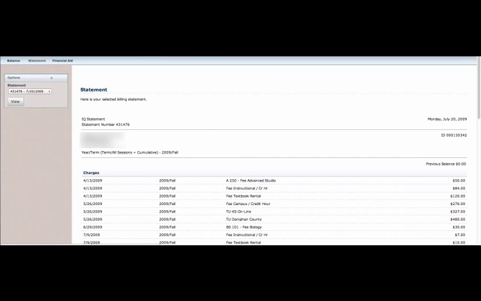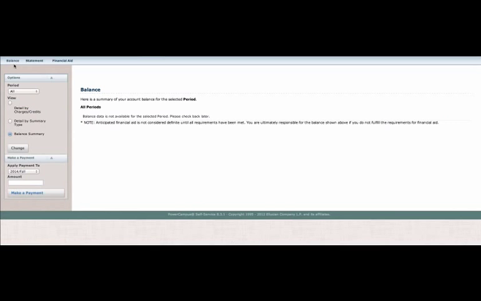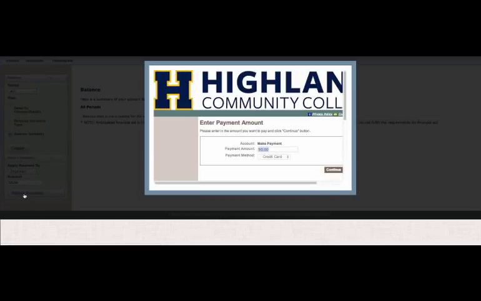To make a payment, go to Balance, go down to the Make a Payment box, select which period you would like to make a payment for, and enter the amount. After you click Make a Payment, a separate window will pop up. Be sure to have any pop-up blockers disabled or this window will not appear.